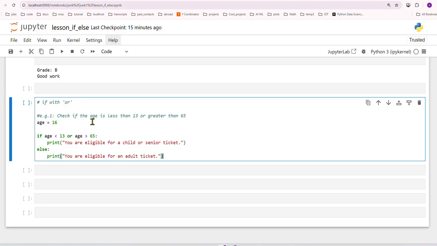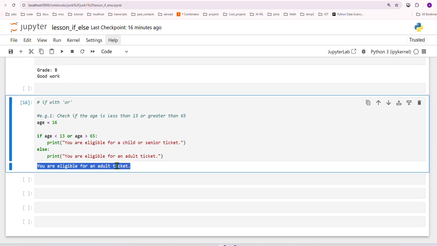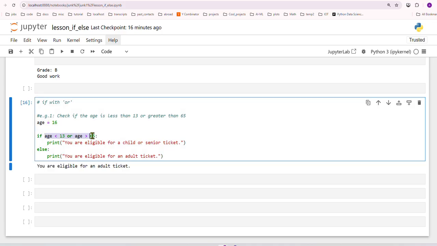So I'm checking if the age is less than 13 or age greater than 65. Let's say the age is 16. If age is less than 13, or, I'm using the or clause, age greater than 65, then you execute this statement, otherwise execute this statement. If I run this, it's going to print you are eligible for an adult ticket, because 16 fails over here. It does not satisfy this condition, so it prints this.